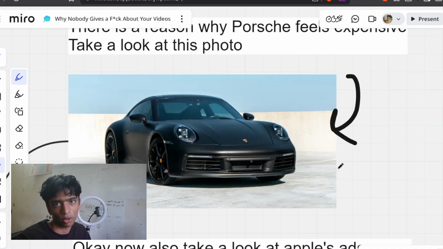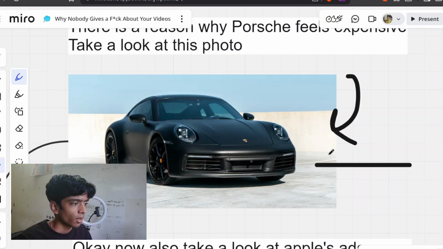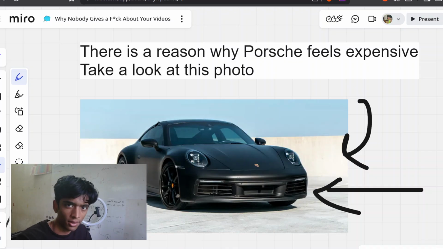Matte black is probably my favorite car. When you look at this, it feels luxurious. Why? Think about it for a second. I'm going to tell you why in a second, but I want you to think about this. Why does it feel luxurious?